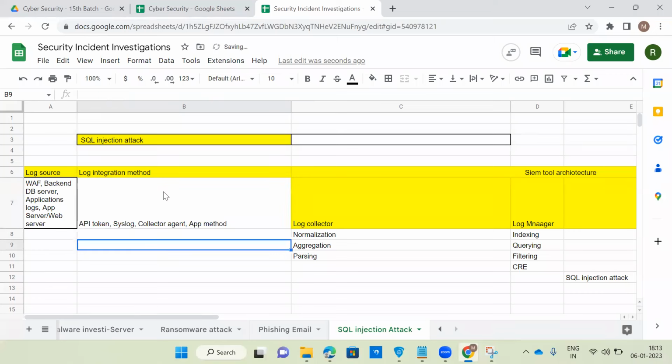Whenever any attacker or any end user is providing untrusted data as an input or untrusted malicious script using PowerShell or Python or Perl, HTML, JavaScript, PHP, or any other programming languages like C, C++, Java, ASP.NET, VB.NET, C Sharp, and so on. In that scenario, these logs will go to the log collector, which will complete the normalization, aggregation, parsing. Those logs it will send to the log manager. Log manager will complete indexing, querying, and filtering part.